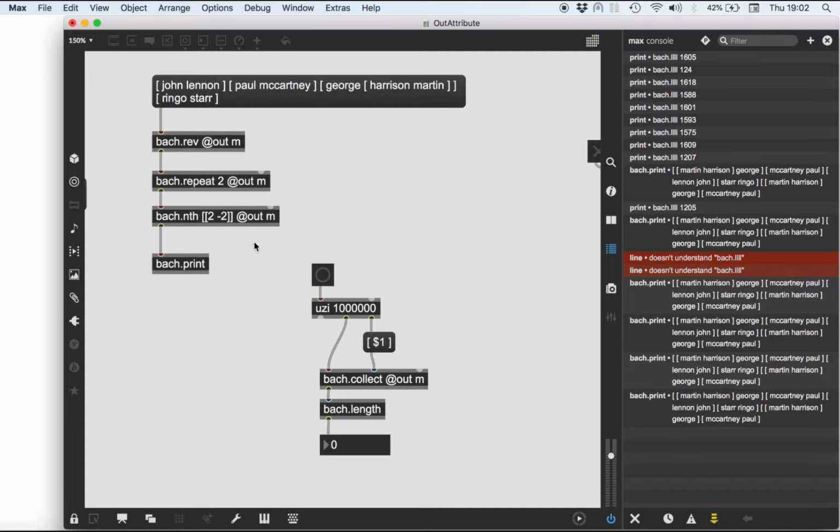So we are actually wasting a lot of CPU time in this. And there's even worse than that. Here we are trying to collect 1 million numbers, each within a level of parentheses. So what happens is that bach.collect should output a list of numbers wrapped inside parentheses.